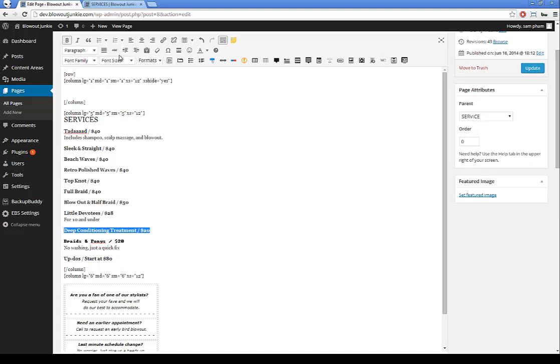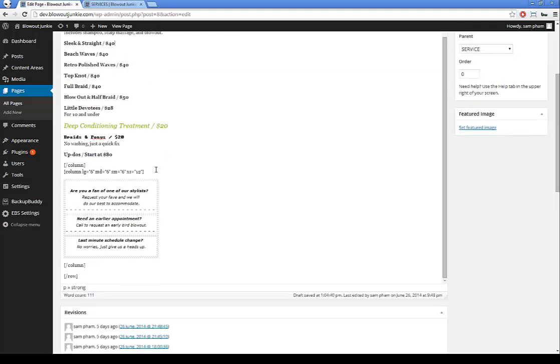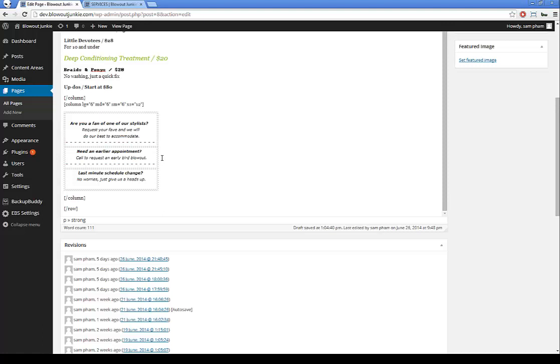So you could unbold this. You can italicize this. Change the font size. Change the font color if you wanted to. I mean, you could do anything you like. Just don't get too crazy, because not all browsers support all the different types of fonts, font elements.